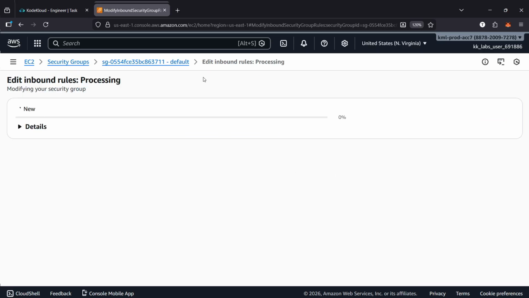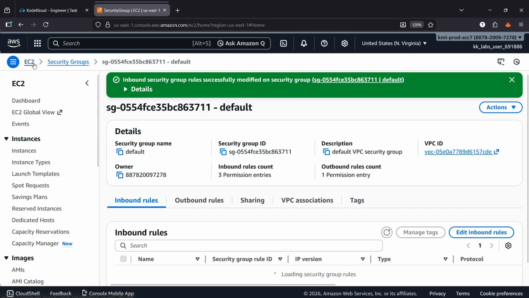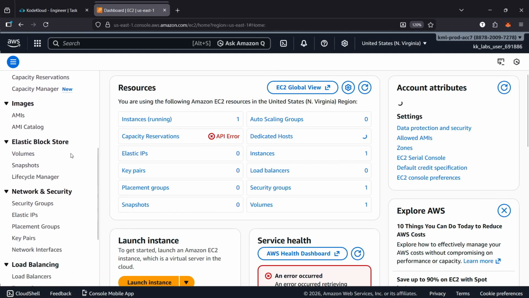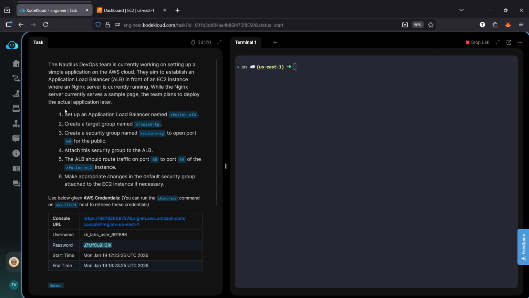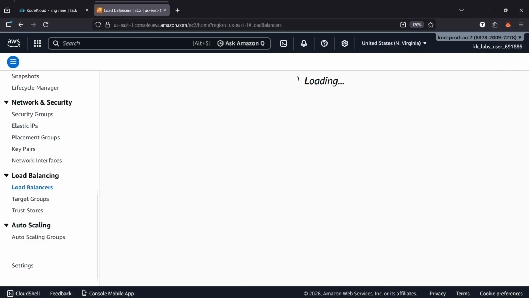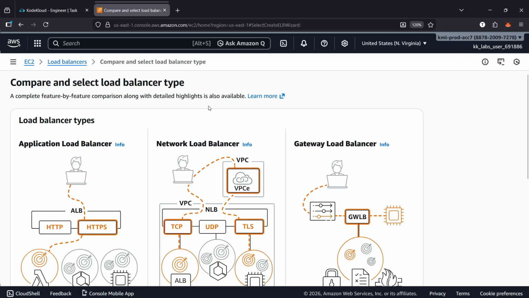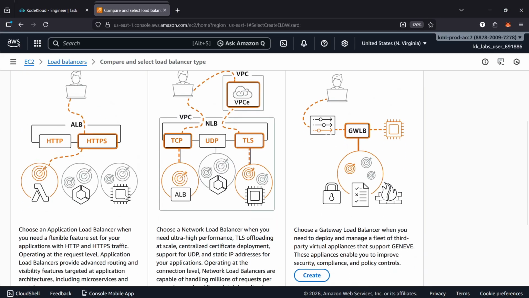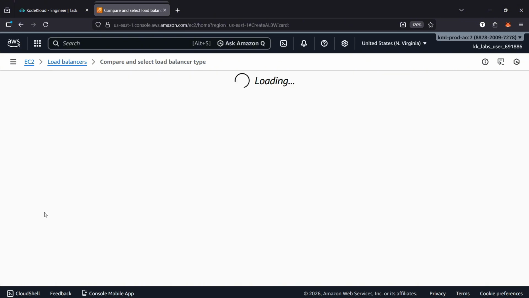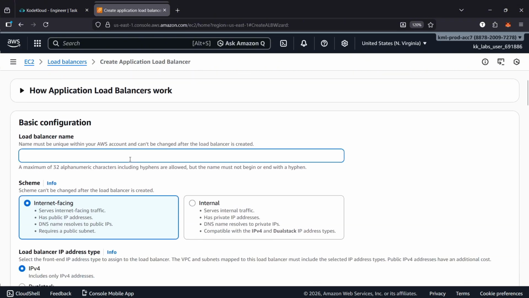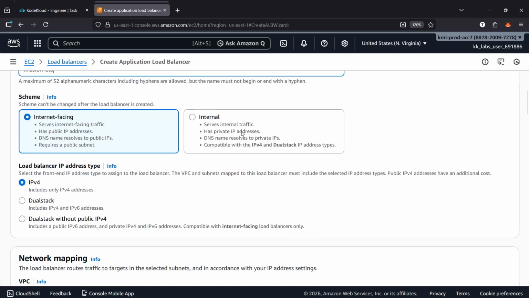Again click on EC2. Let's try to create the load balancer and the name of Xfusion ALB. Create load balancer. We need to create the application load balancer, and that should be internet facing. So click on create, give the name, and that should be internet facing.